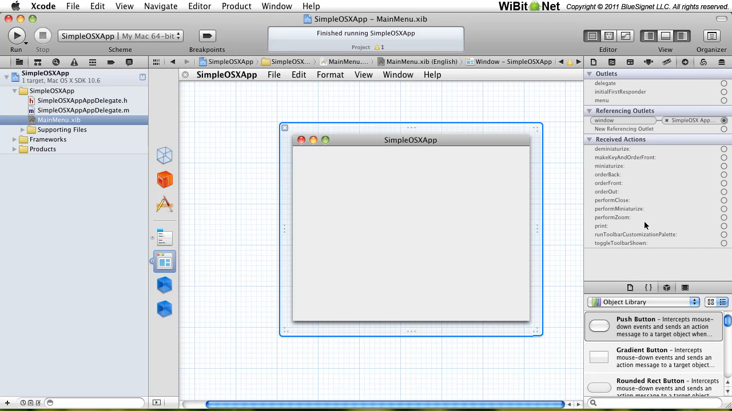And these are our outlets and actions. Now we briefly touched on the idea of these outlets and actions, and that's what's going to tie everything together. So let's put a couple objects on the window, and we'll tie an outlet to one and an action to another. So maybe a button, when you click the button, it fills out a text field. Something like that. Okay, so let's do a push button.